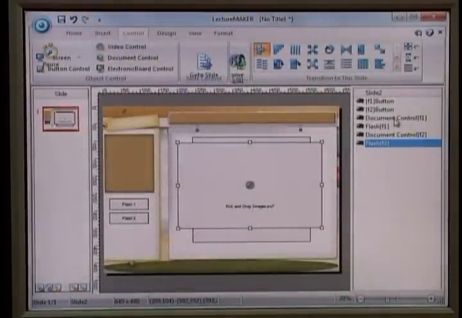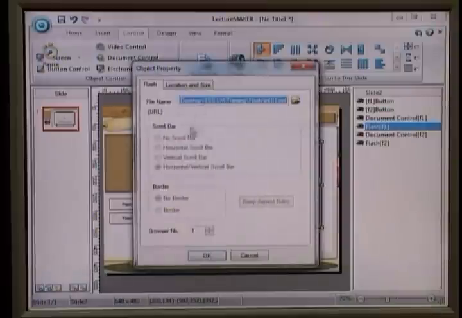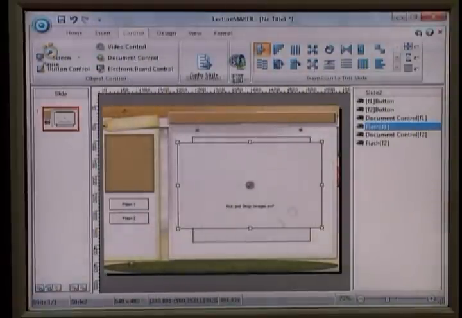To make sure you do the right things, for all these objects, you need to put in the browser number. Okay, so that's all.